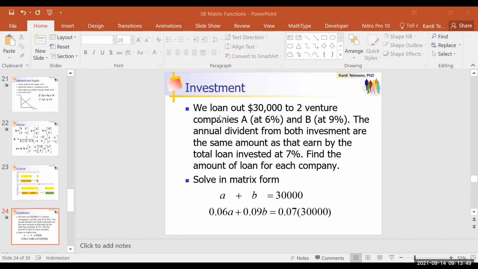So this is the problem and this is the solution. You know A plus B is 30,000, and then you know that A is 6%, while B is 9%. And then the total loan is 7% times the 30,000. So you get the equation here. Then you can input this.